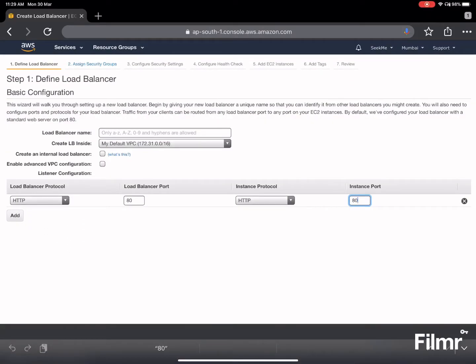So once you click on create load balancer, first you need to name your load balancer. You can name it anything. I will be naming it CLB, since it is a classic load balancer.